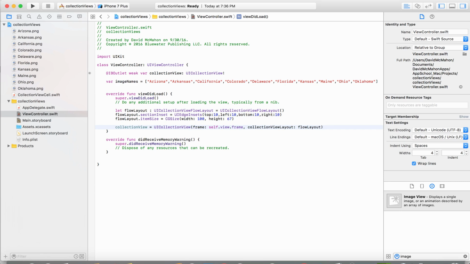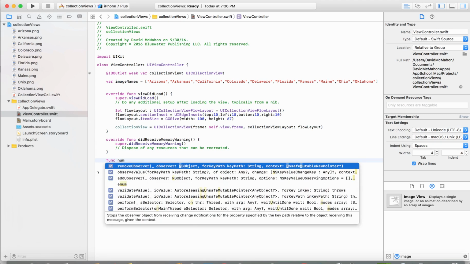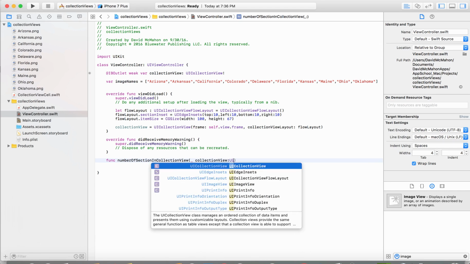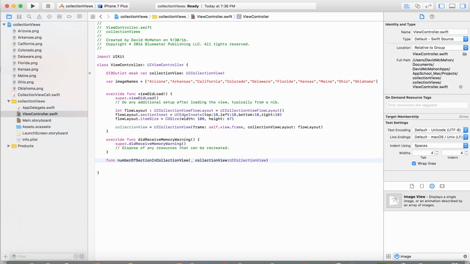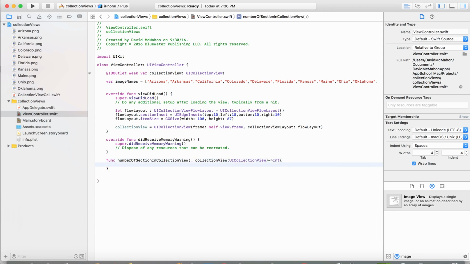Now we need to put the functions for the collection view, and it's pretty similar to a table view. So we need number of sections, just like in a table view. So I'm going to say function number of sections in collection view. And that takes a collection view, UI collection view, and it's going to return an integer. So we'll just return 1.